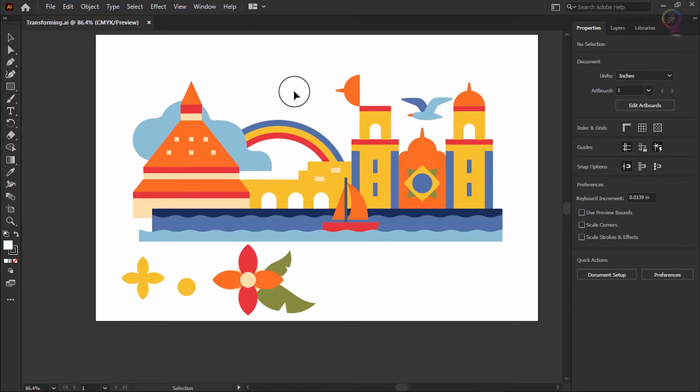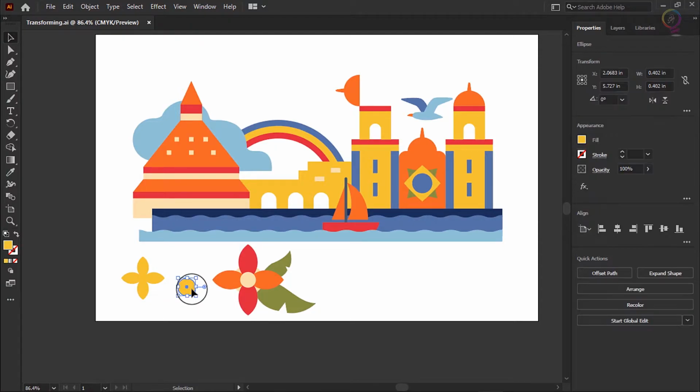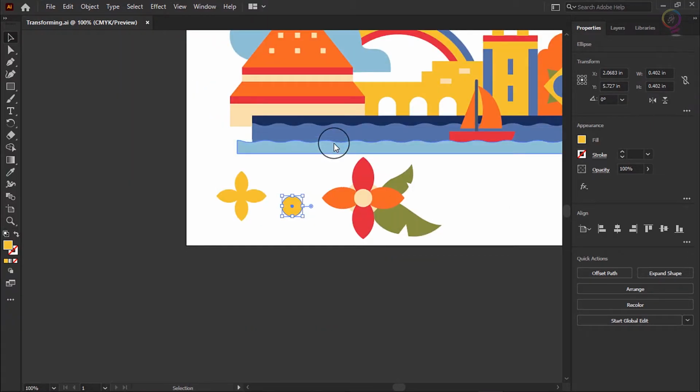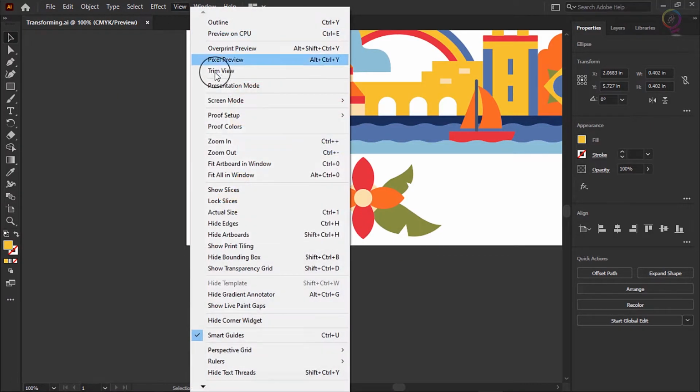So select the Selection tool in the Tools panel on the left, or you can press V on your keyboard. Then click to select the circle here. To zoom in on the artwork, choose View, Zoom In, and do that a few times, so that it's a little bit closer.